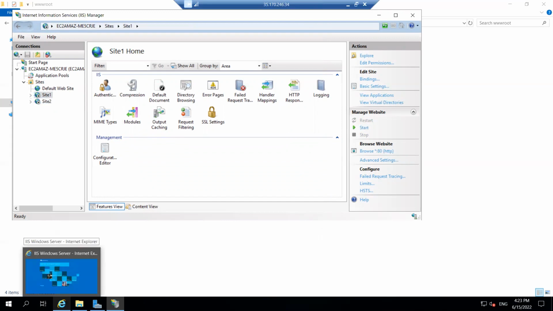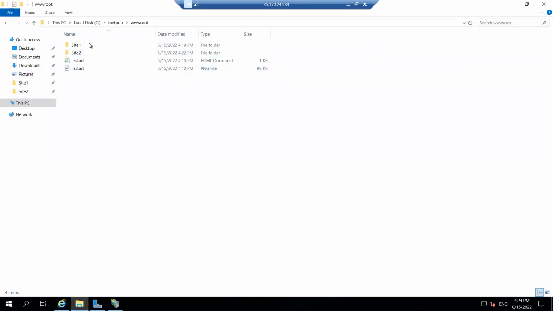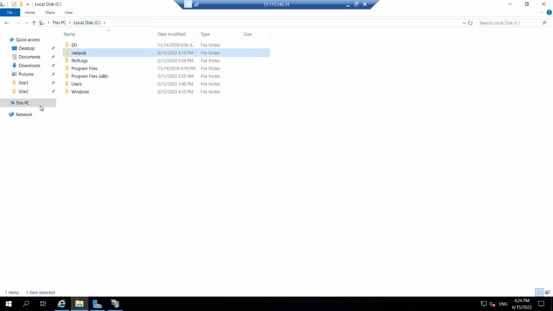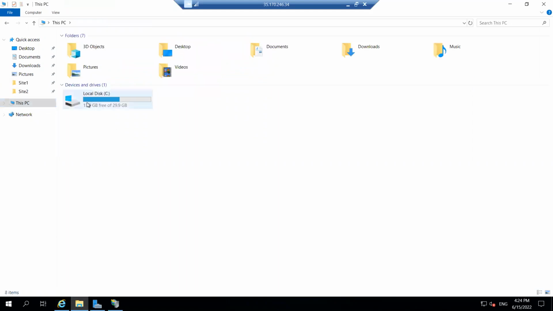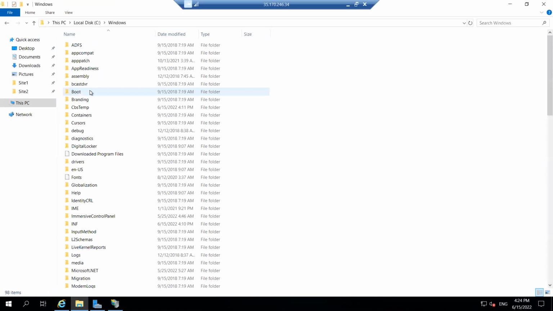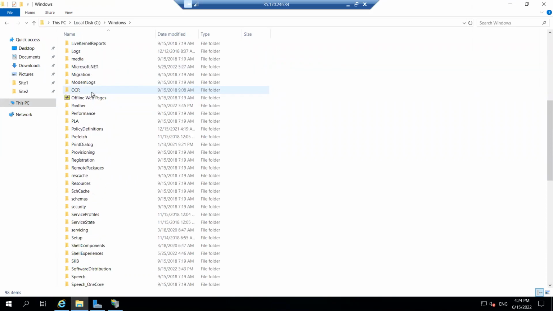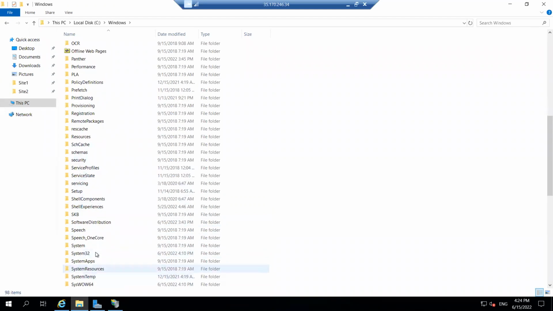Now you need to go to the File Explorer again. Just go back all the way to This PC. Local disk, and then click on Windows. Scroll down and try and find System32. I can't see System32. Yeah, got it.